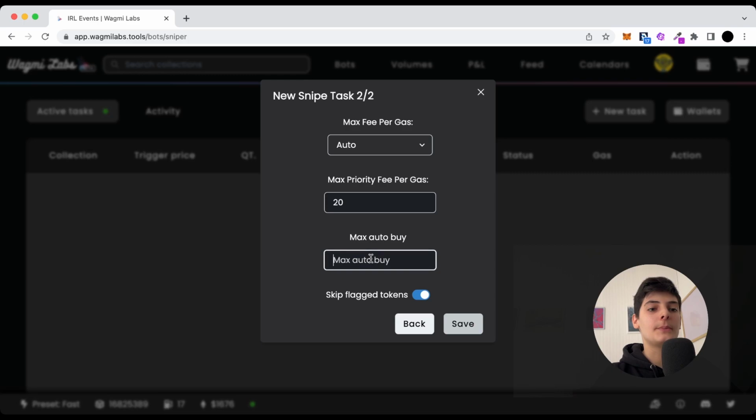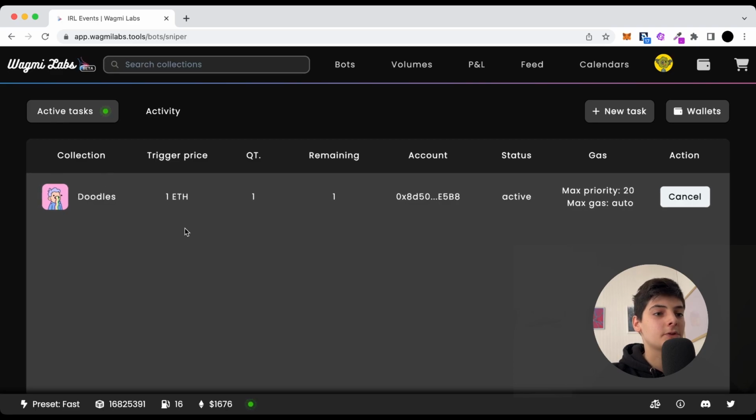And then max auto buy is the number of NFTs we want to snipe at this level. For now, I just want to snipe 1, for example. And then we can also choose to skip flagged tokens. And then we just hit save. And now we have our task here. So as we can see, our task has been generated.